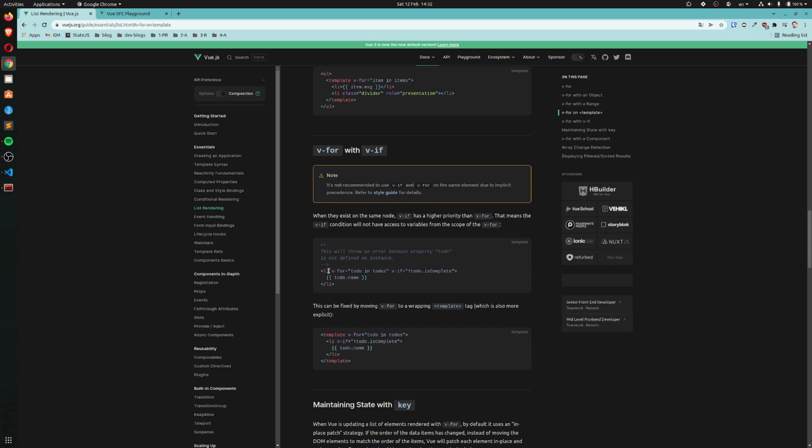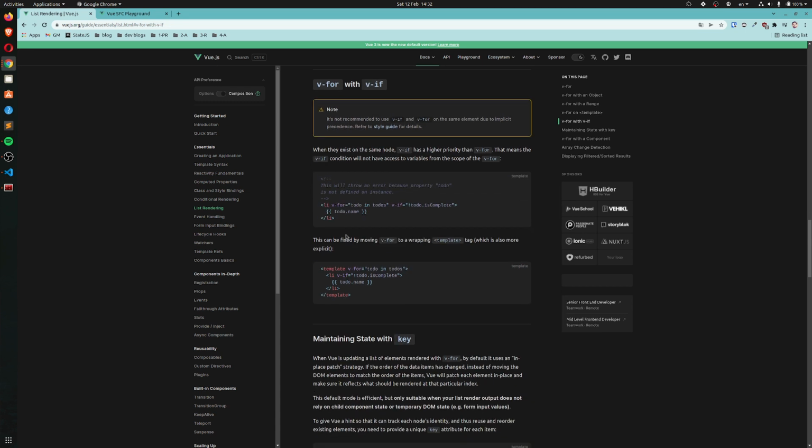So list item v-for todo in todos. If we try to access this element of the loop in the v-if, this will error out. This can be fixed by moving v-for to a wrapping template tag, which is also more explicit. That makes perfect sense. Of course, there is a better way to do that.